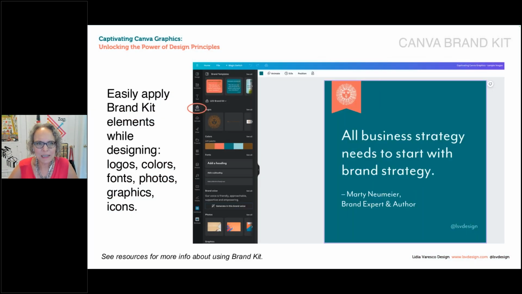And here's an example of applying the brand kit to your designs. So here I have a design up here on the left-hand side. I've called up my brand kit, and you can see now I can easily access my logos, my color palette, my brand fonts, some photos. And again, like I mentioned in the resources, I'll have a little bit more info about using the brand kit. I just want to make sure that everybody's aware of it because it's a really, really great tool in Canva.